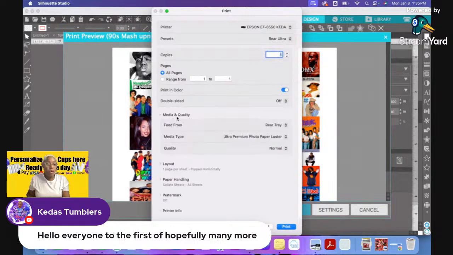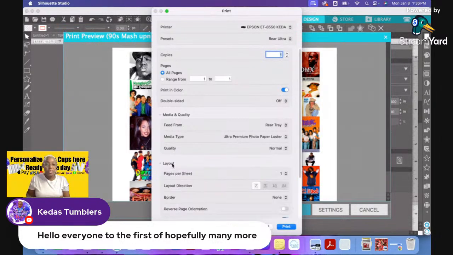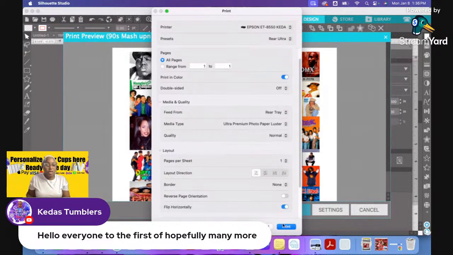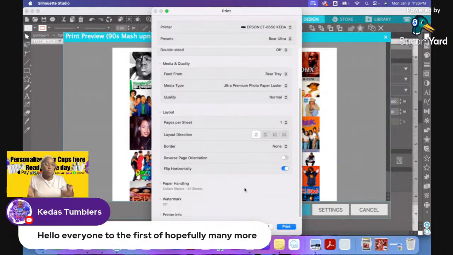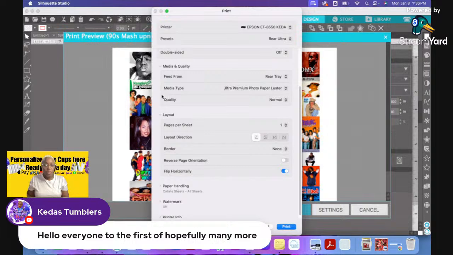Anyway, media and quality. I'm using my rear tray. I'm using an Epson EcoTank 8550. The setting that works for me is Ultra Premium Photo Luster with this 8550. Most people use matte presentation paper, blah, blah, blah. That's a whole other thing. I'm just trying to teach you how to size it and print it, okay? And then right here with the layout, I have flip horizontal, and that's very important because that's how we're going to mirror it. Flip horizontal is another word for mirror, okay?